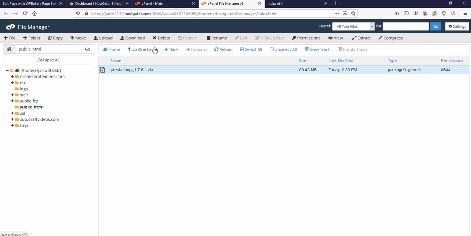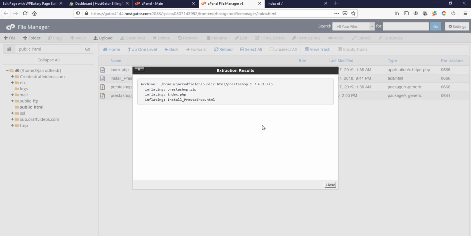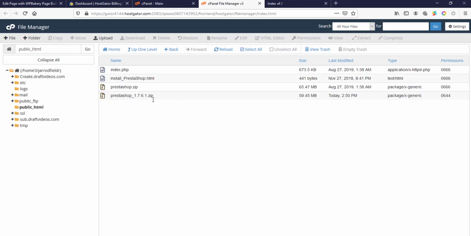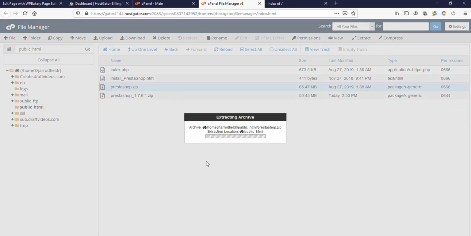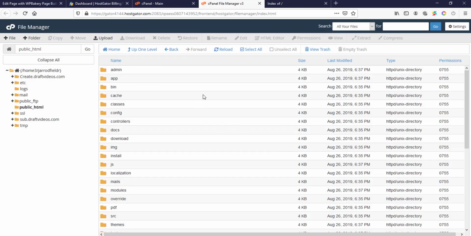I delete the test folder and I'm gonna extract Prestashop. Okay, right over there. Yep, and I'm gonna extract it in the public.html folder. And right over here, I'm gonna click on Prestashop.zip and extract it. Okay, it's loading. Okay, it's extracted. That's great.